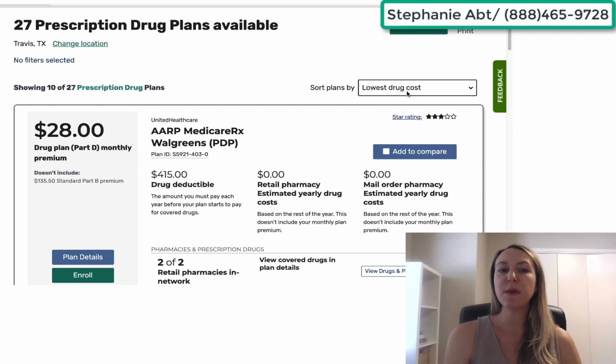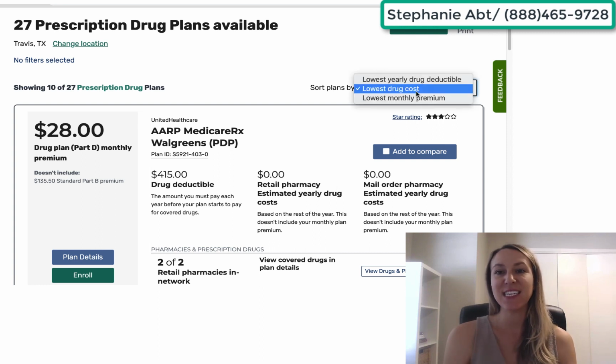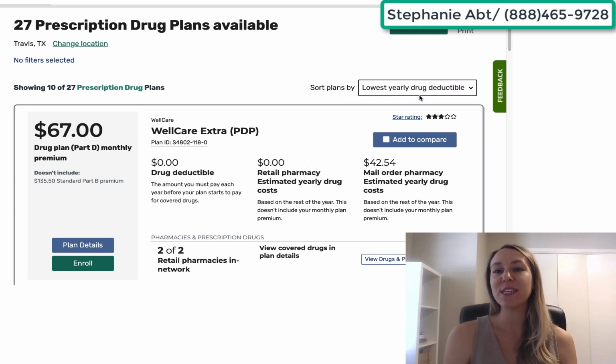Now, this shows me which drug plan has the overall lowest cost for my medications, but it's not factoring in the cost of the drug plan along with the cost of the medications. And then I can also sort by lowest yearly drug deductible. Now, you'll see here that this plan, for example, has a $0 drug deductible, and it shows that my estimated yearly drug cost is actually $0. This plan is $67 a month, though.